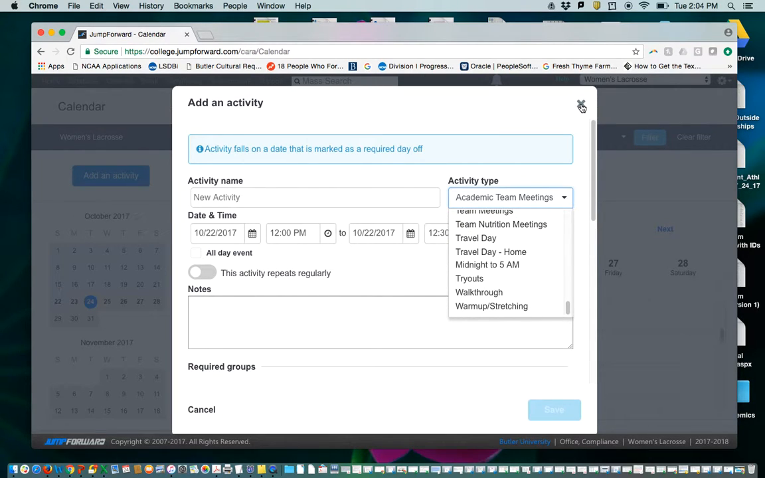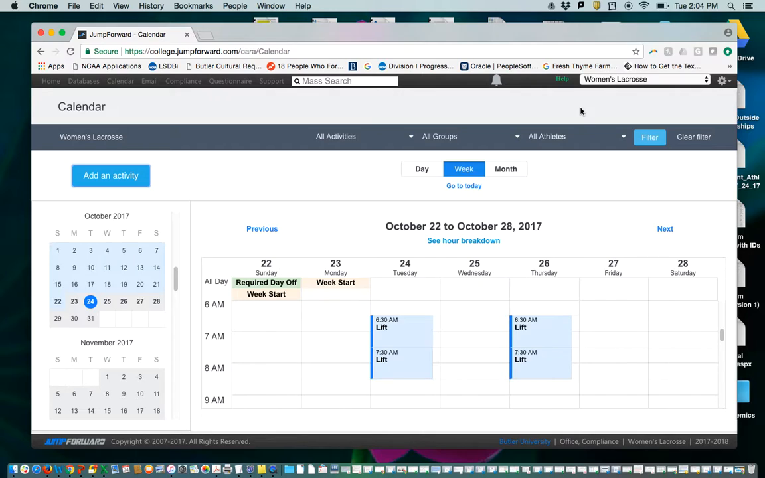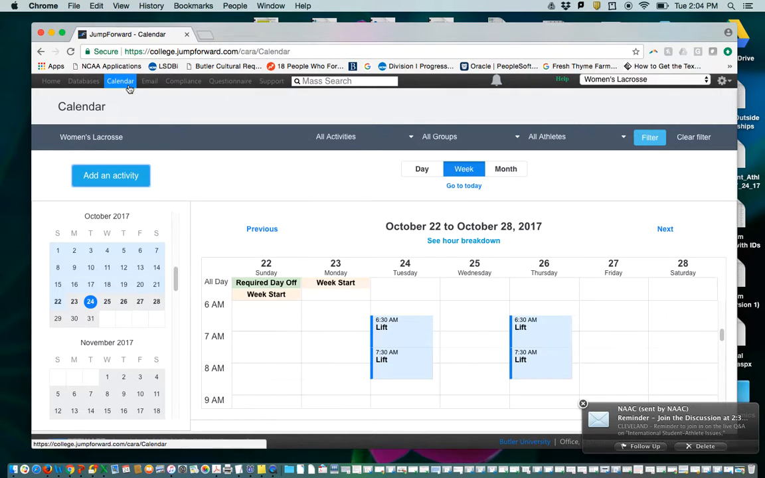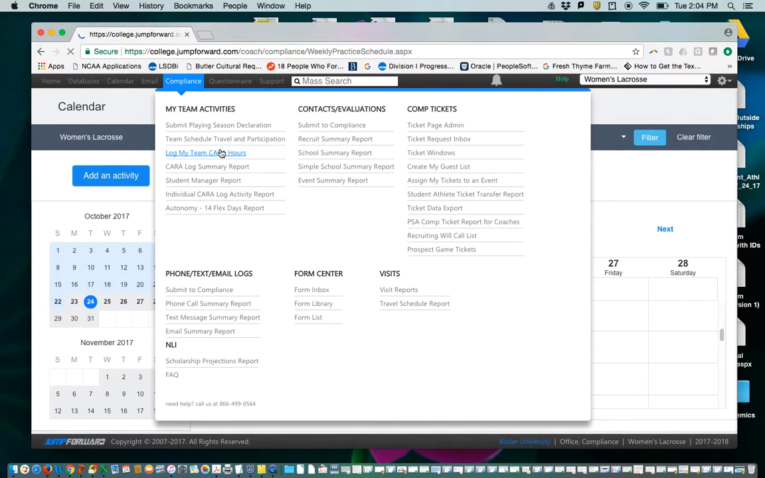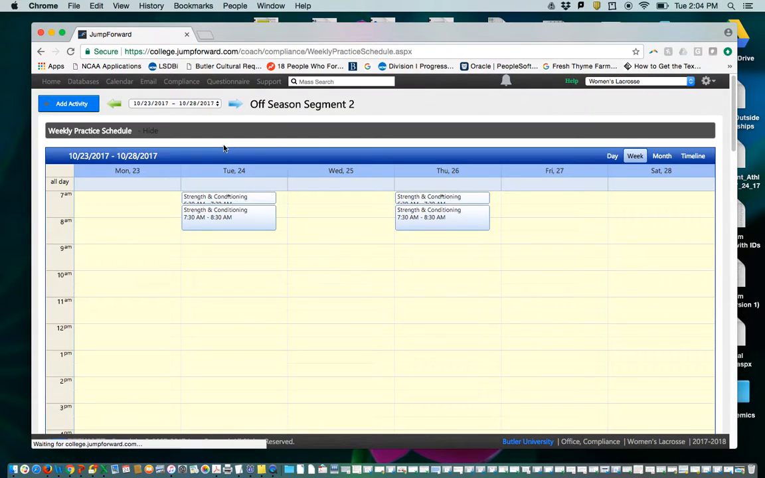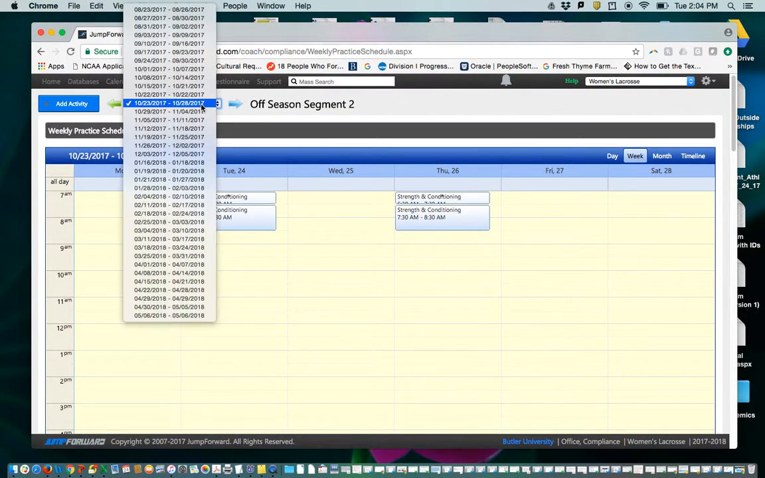So this is just the calendar. This calendar is also visible to your student athletes through their JumpForward profiles, which is why it's one of the easiest ways to get that time management plan set up. Okay, so then when you go to submit them, you'll go to compliance and log my team CARA hours. Everything that you've already entered into the calendar is going to show up on this side.